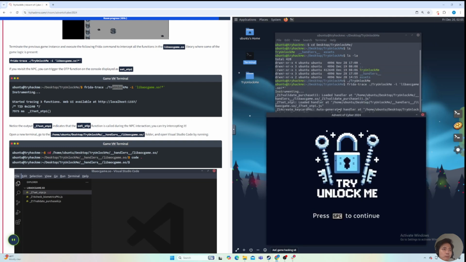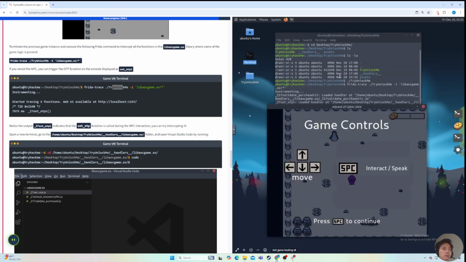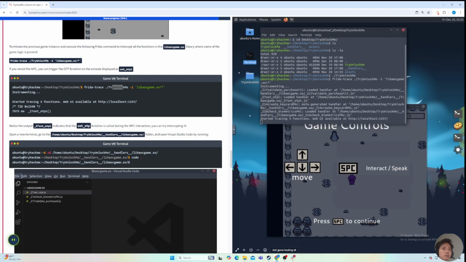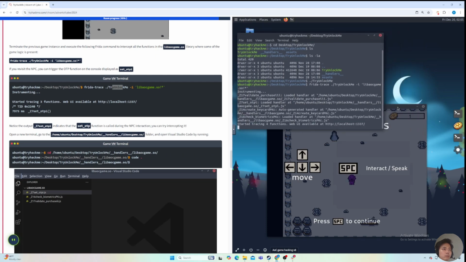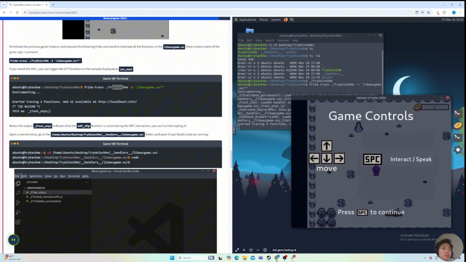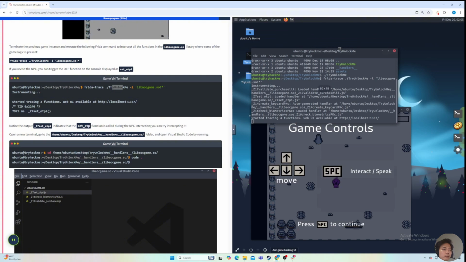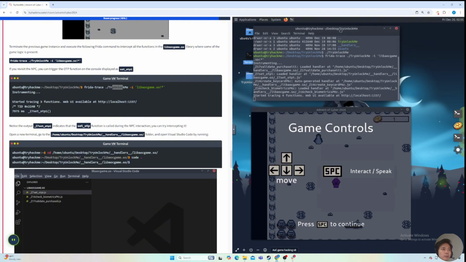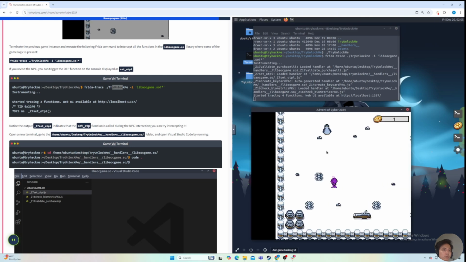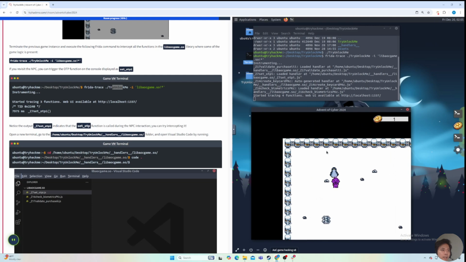Okay, so press continue. Okay, let me minimize the windows a little bit so it's easy to keep track of everything. On top is the terminal, and here at the bottom is the game that we play. Whatever we do in the game that performs a function is going to be output onto the screen right here.